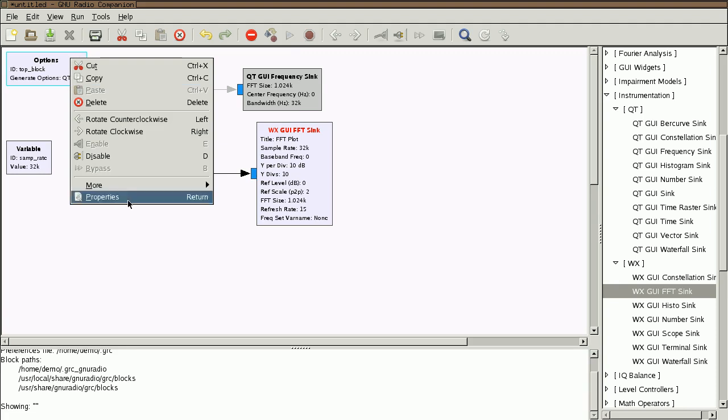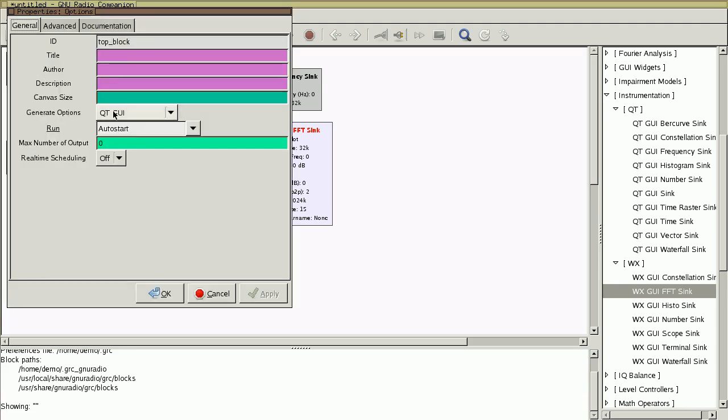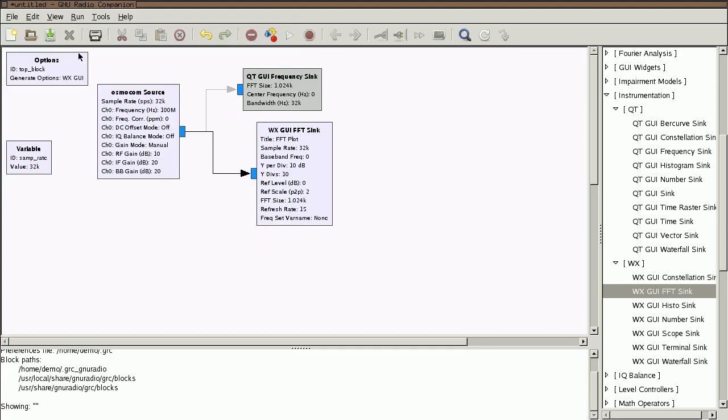So if I go into my options properties, I can change the generate options pull down. I can change it between QT GUI and WX GUI. If I change it to WX, now my flow graph is happy. So you have to have your entire flow graph be either QT or WX. Whichever one you want to use is fine for now, but going forward, the QT GUI elements will probably be better supported and have more active development in the future.